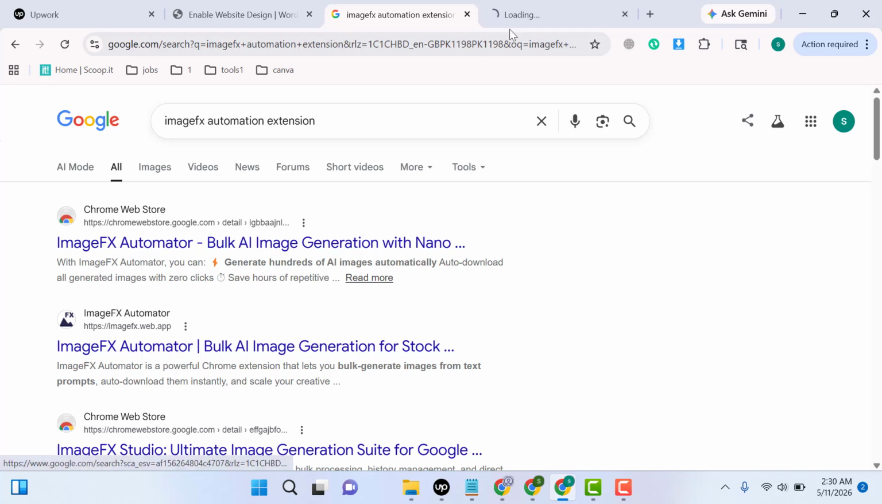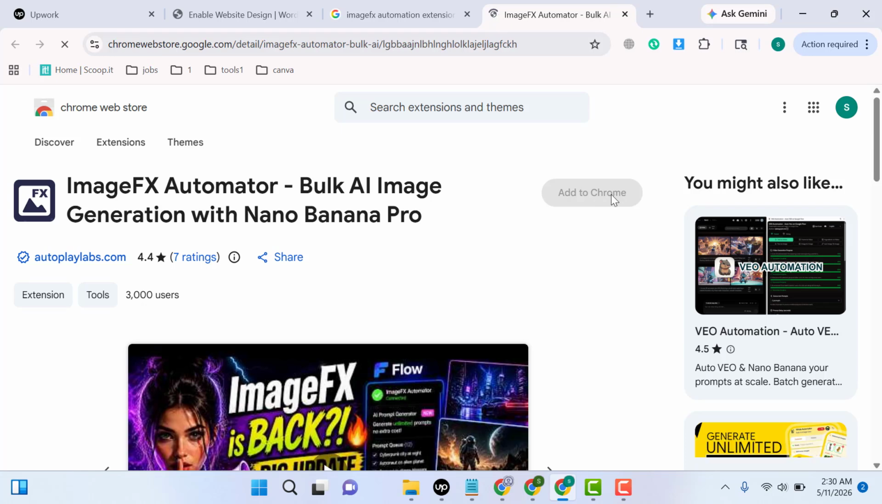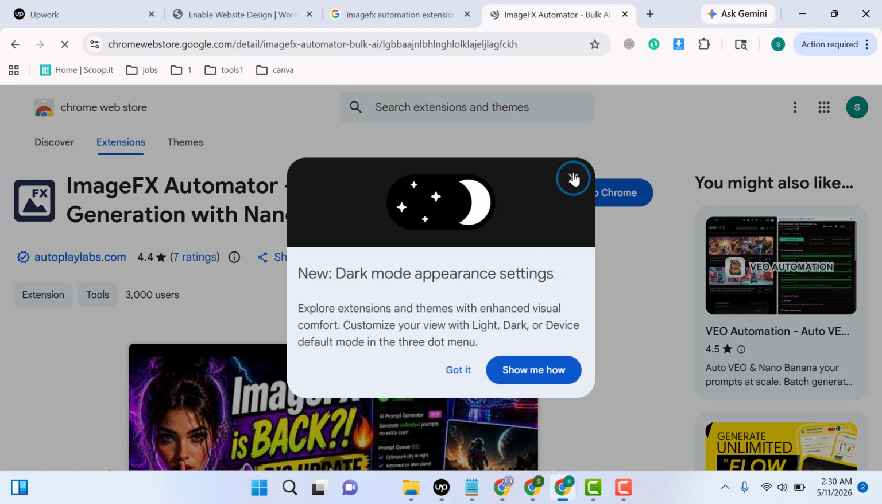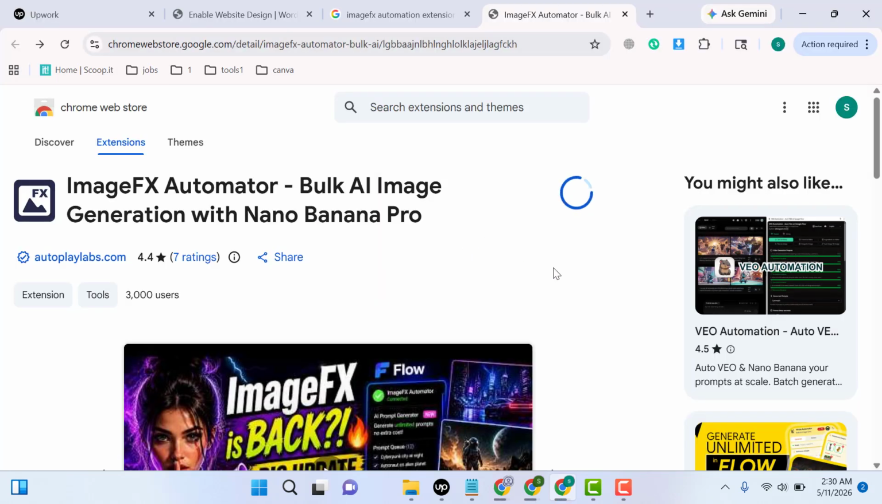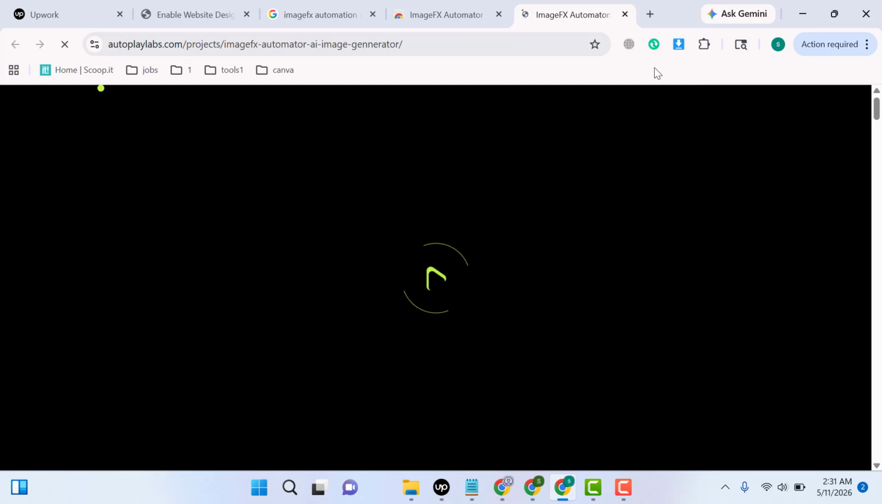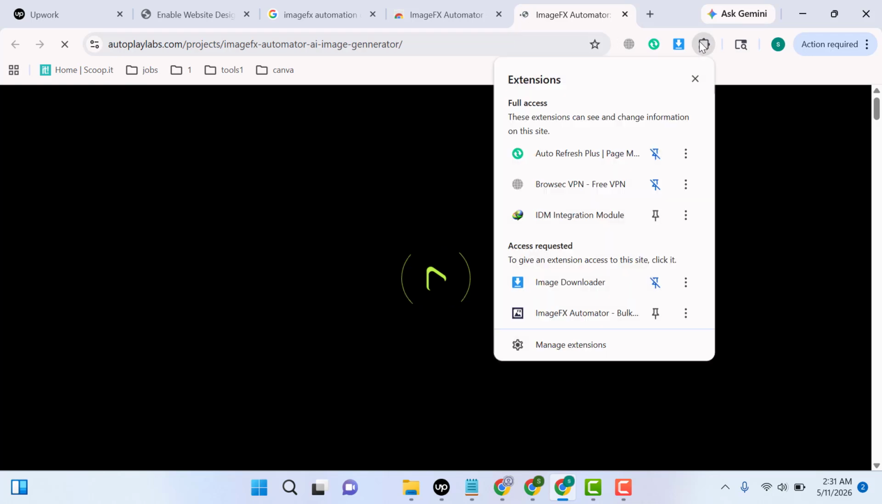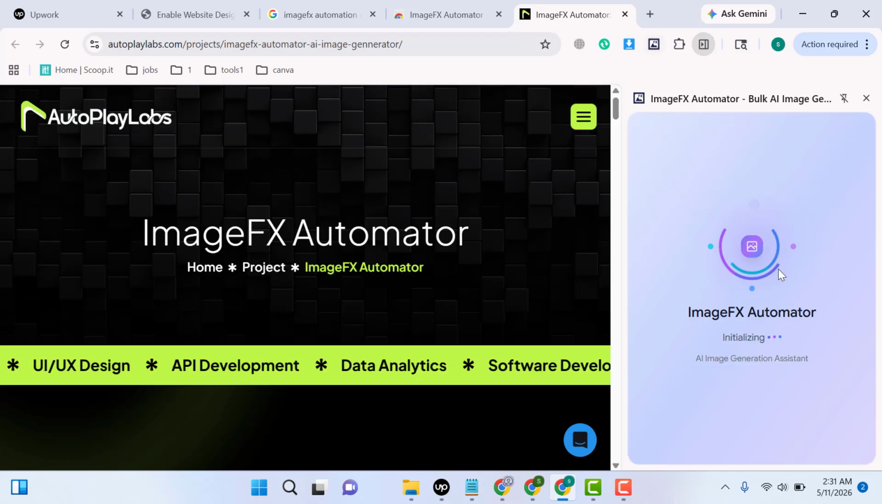Then open the Chrome store. You can install this extension. And this extension is the best alternative to Whisk AI. After installing it, just pin it at the top. Then click here.